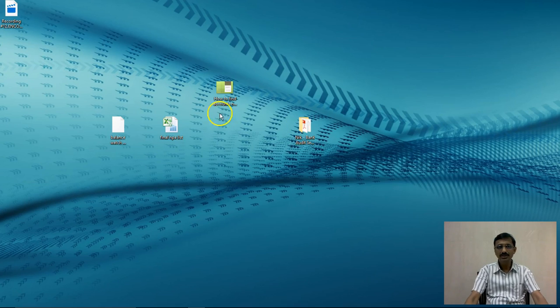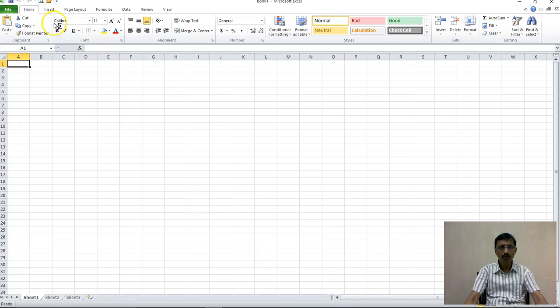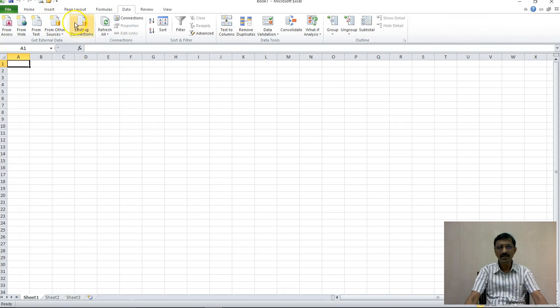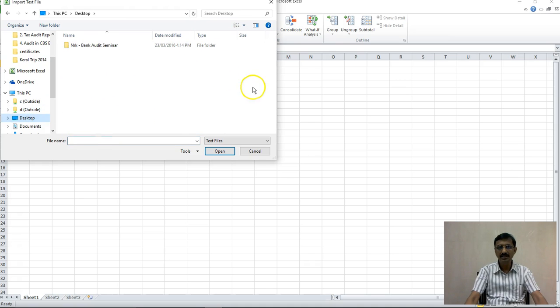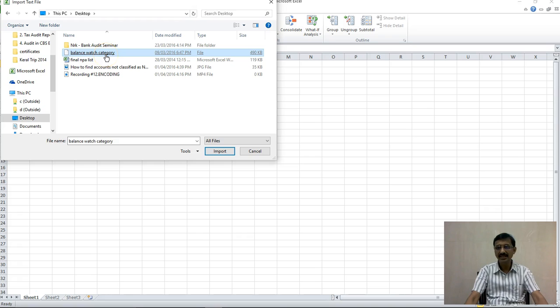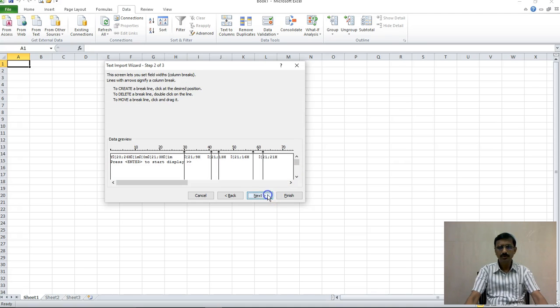Now, first we will import this balance file into Excel. I will open Excel and import. For the purpose of import, go to Data, From Text, and the dialog box appears. The file is on the desktop, but it is not visible here, so you have to make all files visible. Here you have our balance category text file. We have the first step in the wizard. Generally the file will be in fixed width, so we will proceed to the next step.